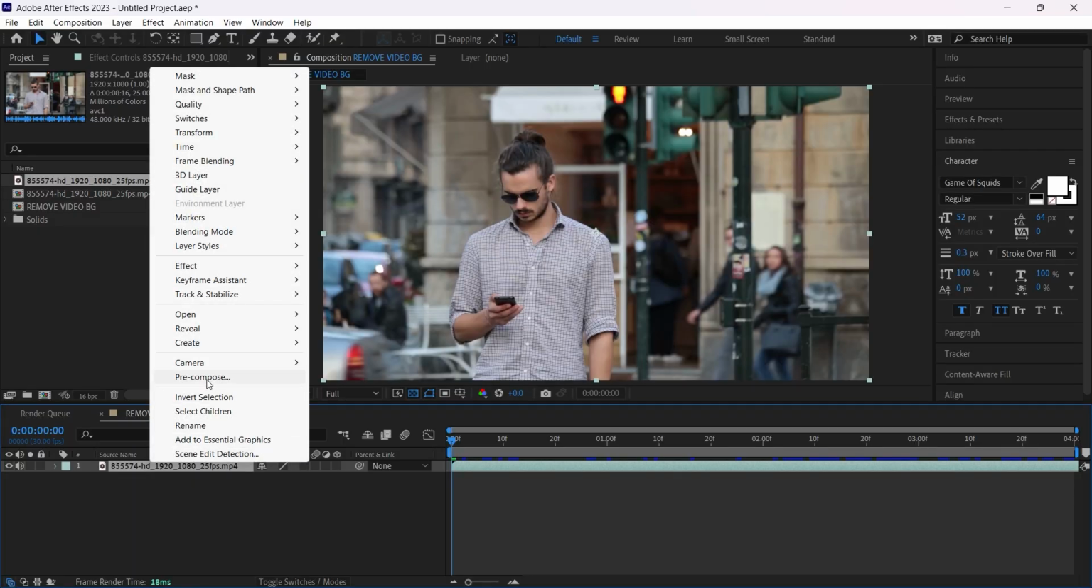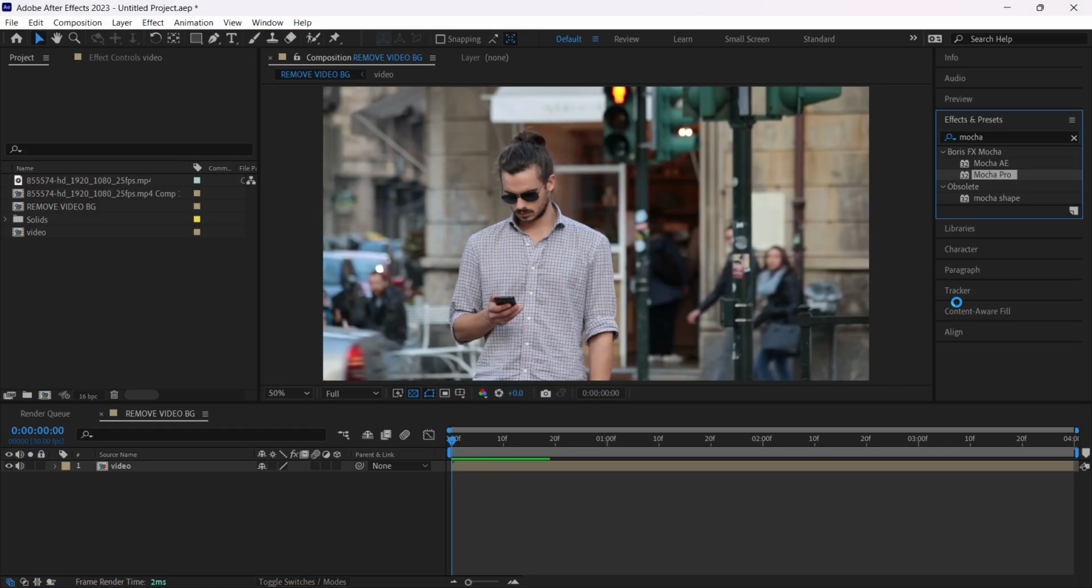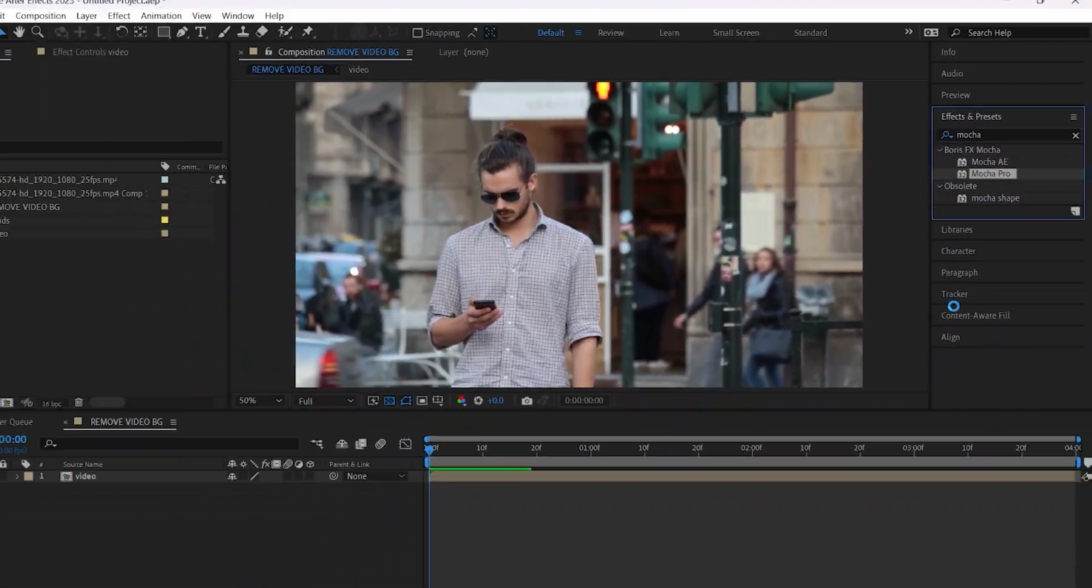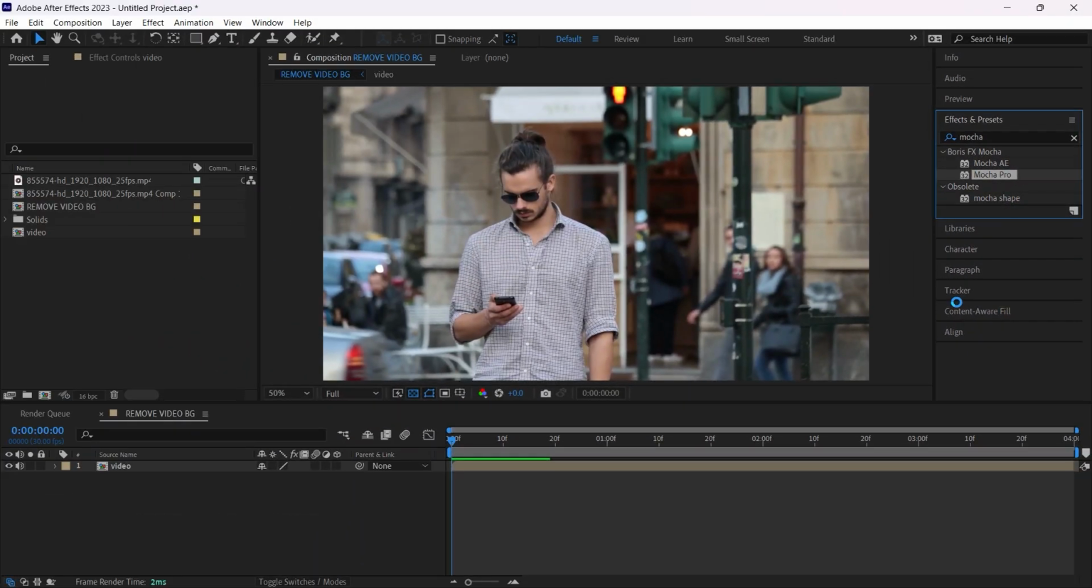Import your video into After Effects. Then pre-compose the video. Just right-click and choose Pre-compose. Now go to Effects and Presets and search for Mocha Pro. If you need the download link, check the description below and make sure to watch this tutorial step by step.